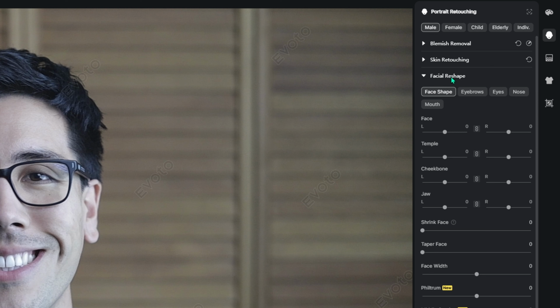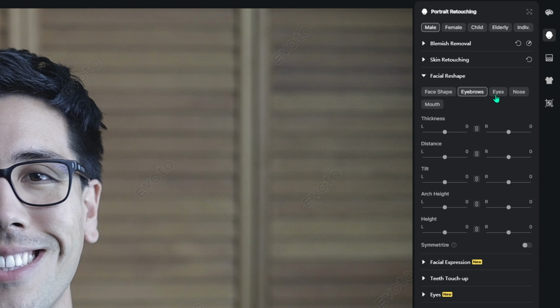Within the facial reshape tool, you can make shape changes to your subject's face, eyebrows, eyes, nose, and mouth. Personally, I don't really like to make facial or body shape changes to my subject, but when playing around with these adjustments, they're very powerful. For example, if you wanted to taper the face, make your subject's eyebrows thicker, increase their eye shape, make their nose smaller, make their mouth bigger, you could easily make these adjustments in Evoto AI and it would look really clean.